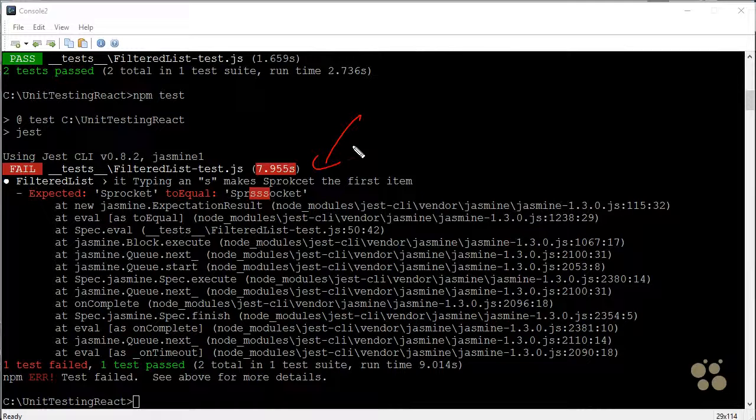So again, by including that nice descriptive description on my it statement, typing in S makes sprocket. Oop, I even have a typo there. It makes Sprocket the first item. I know exactly what test it was that failed and what isn't working appropriately on my component.